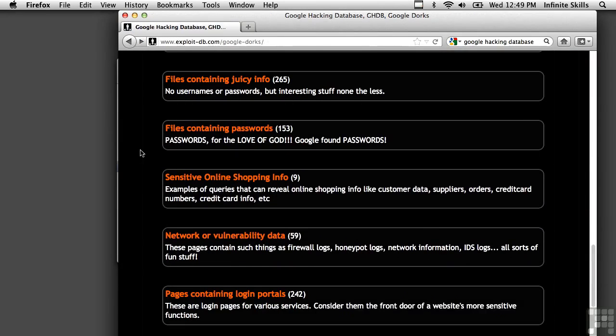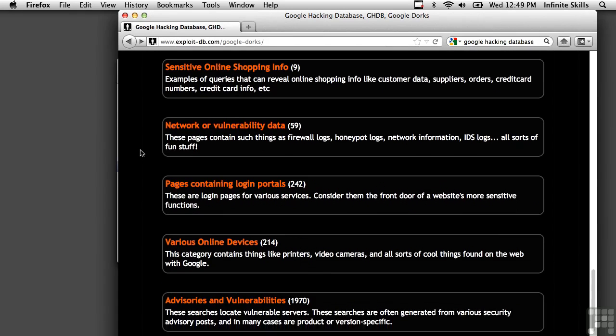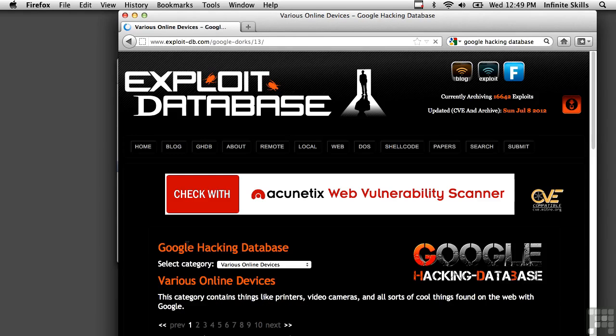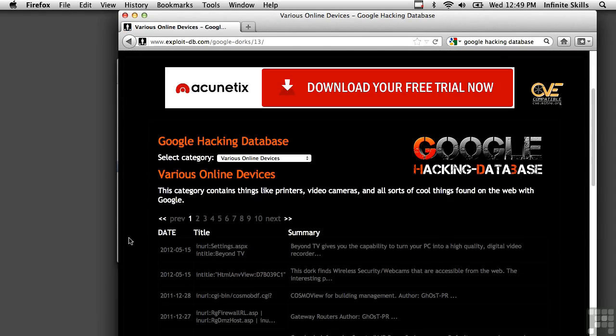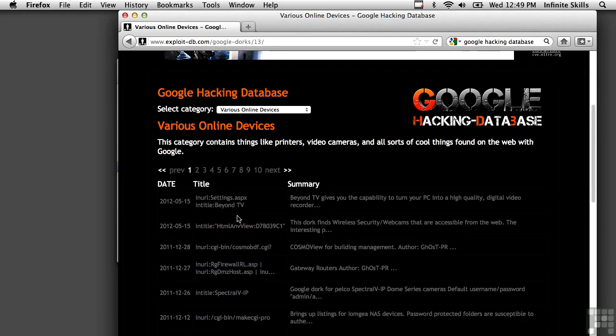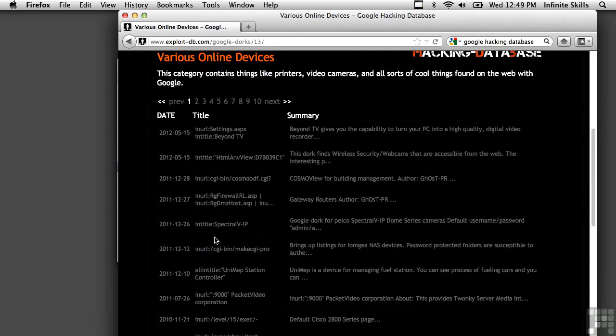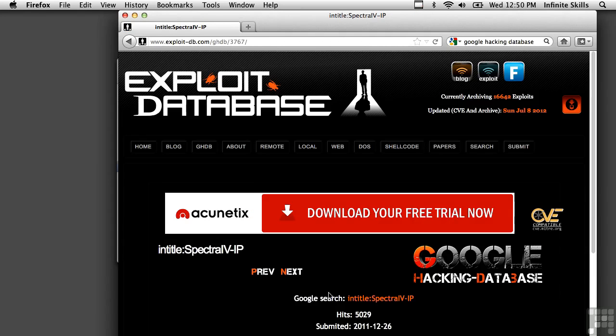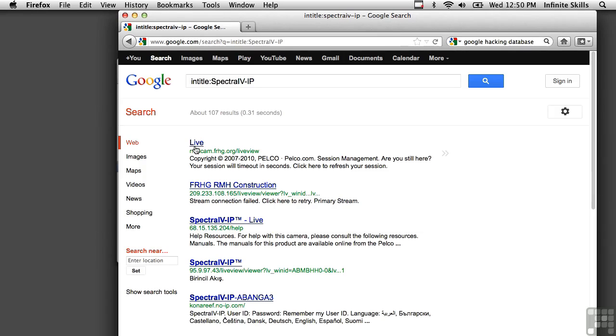Files containing passwords, files containing juicy information, network or vulnerability data. Various online devices are interesting because you may end up being able to find things like cameras, or in this case, here's a Beyond TV. You can get surveillance video, more or less what this one here is, Spectra IV IP. And here's a website that's got a camera.